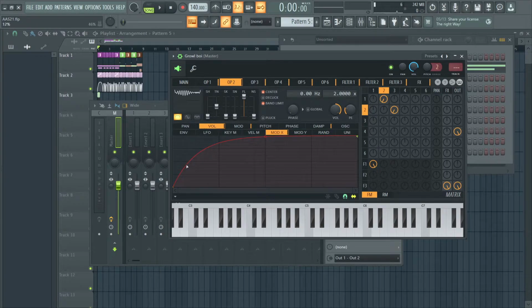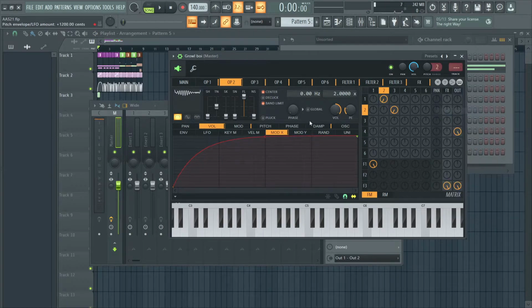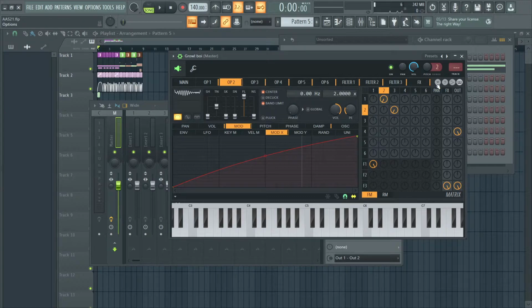And route the volume to mod X. This is the shape I chose. Mess with that as needed. And I also routed the modulation of operator 2 to mod X. And here's what it sounds like at different shapes. Adjust that to your liking. And that's it for operator 2.